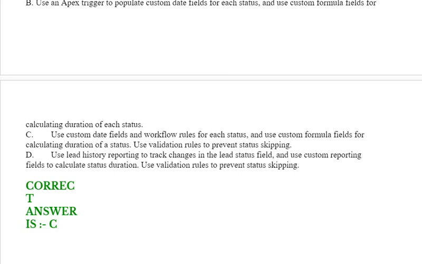Option D. Use lead history reporting to track changes in the lead status field and use custom reporting fields to calculate status duration. Use validation rules to prevent status skipping. Correct answer is option C.